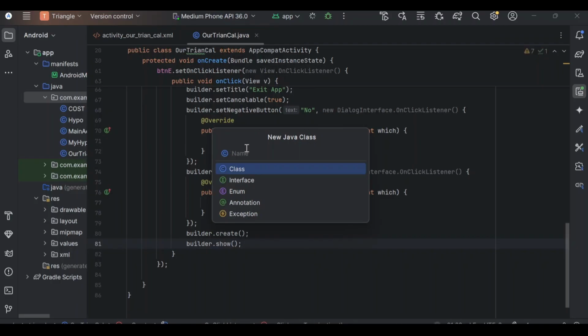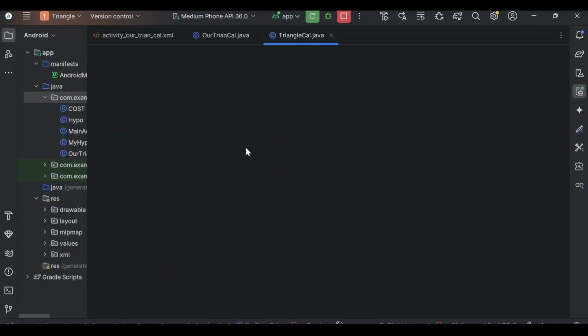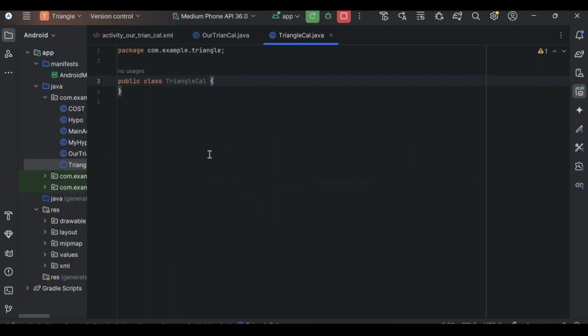So Java, the class name should be, let's use TriangleCal. We enter. So yeah, we already have this one.